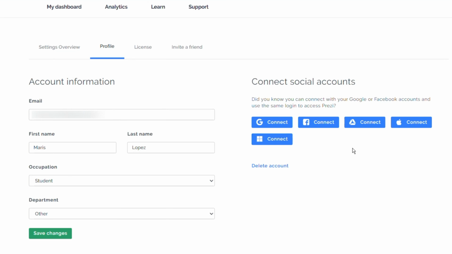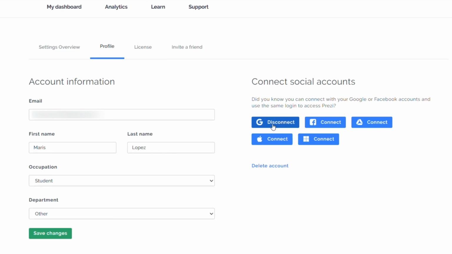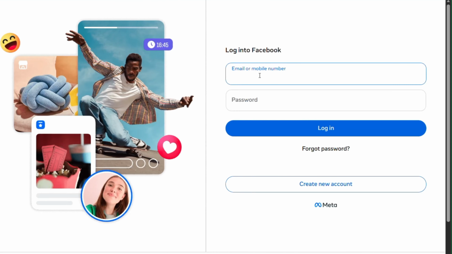Now, if you want to connect again, just click on connect. For example, Google, and it will be connected right away. So let's say we want to connect Facebook. So let's click on it. Let's click connect. So you need to enter your email or mobile number and your password.